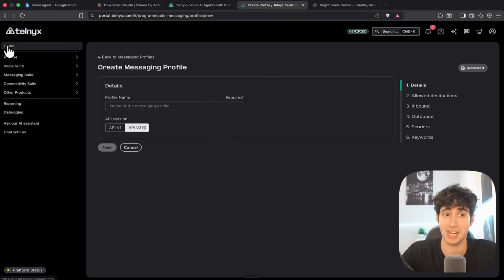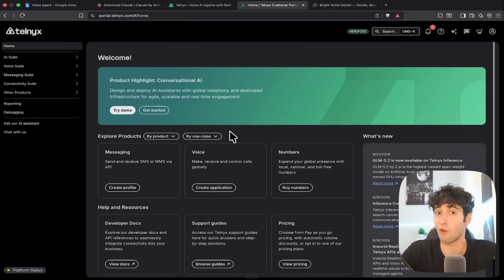But the reason I really love Telnyx, and why I said before it is by far the easiest platform to use, is because they have their own dedicated API, which allows you to take that API key, give it over to an AI agent like Claude, and basically tell it to set up everything for you, which means that you don't have to spend time manually setting up your voice and SMS agents.